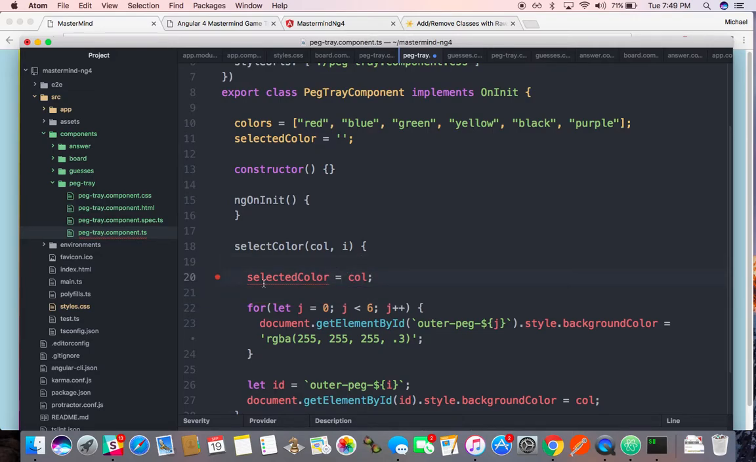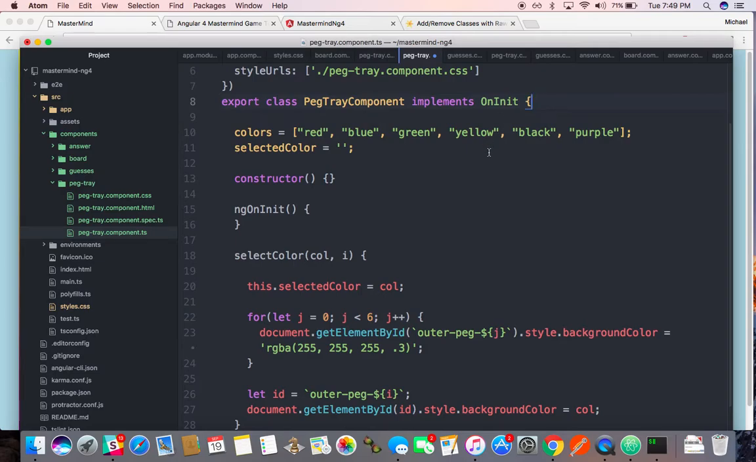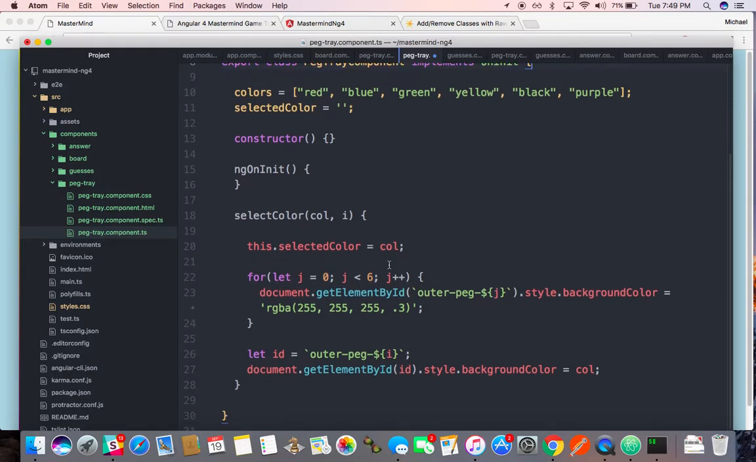Why did this go like this? And this might have confused you. Okay, I'm going to show you something. Two things at once. First things first, I put this in front of it. The selected color becomes the color. Okay, that's great. I've updated the selected color.